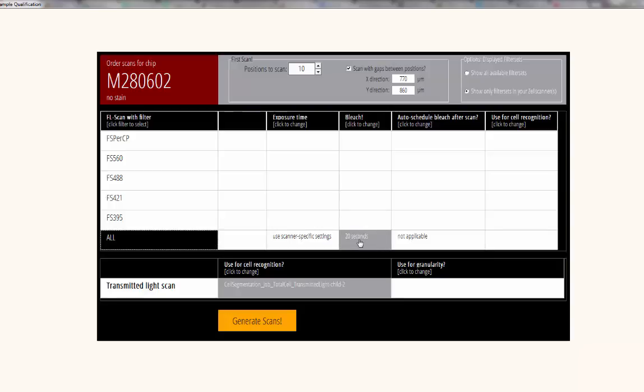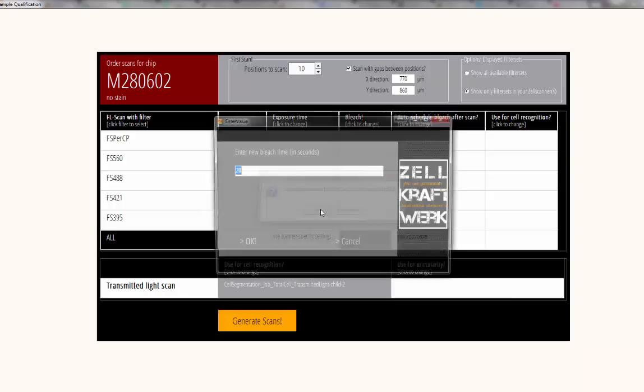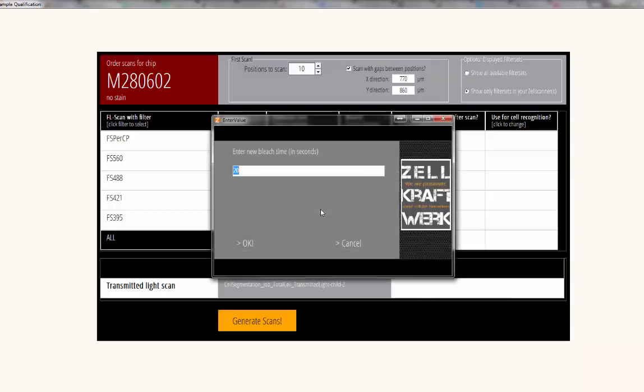setting for the bleaching. But you can also change the 20 seconds to another bleach time, for example, if your sample contains very autofluorescent cells. So you click on 20 seconds, change bleach time, select yes, and select, for example, 30 seconds or 10 seconds or whatever you would like to select. Click onto OK.